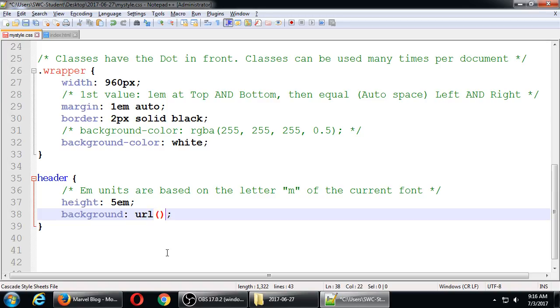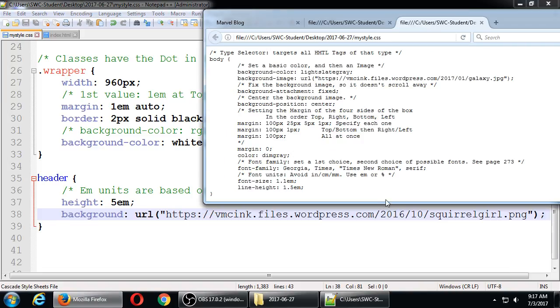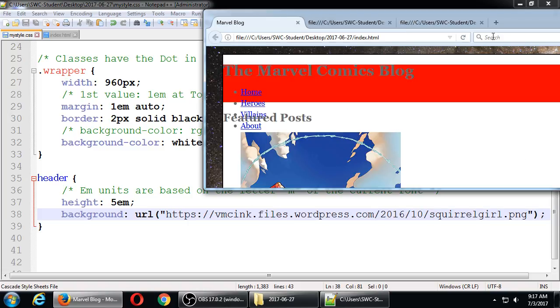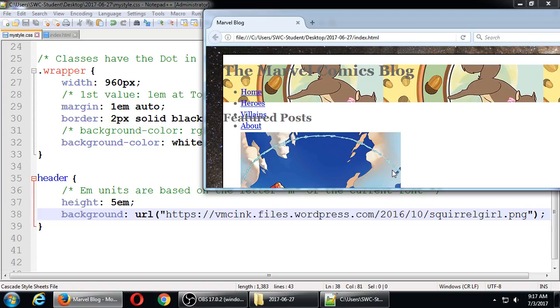We could put a background image. We're going to put a background image in the background instead of a plain white color. I've got an image online. So in quotes, we're going to connect to this image. This is one of the images that was available in my links. If you want to use a different image, that's fine.